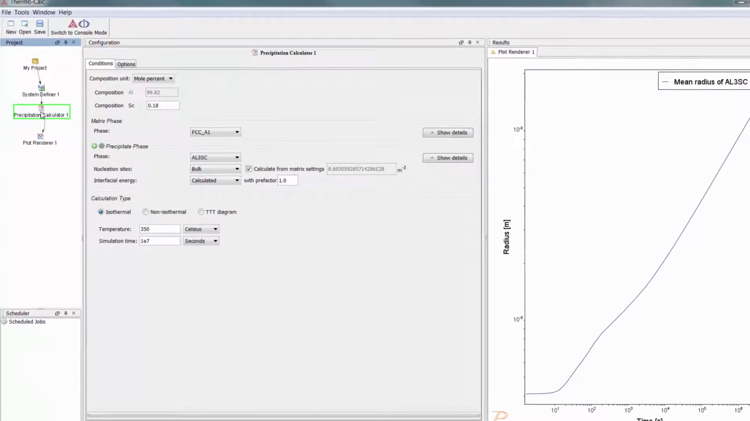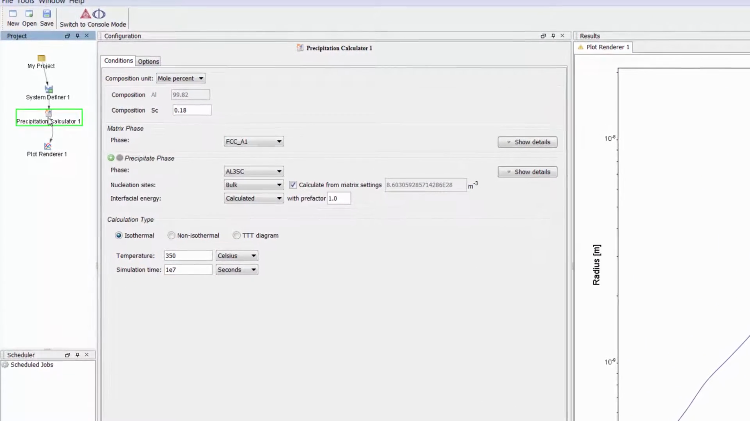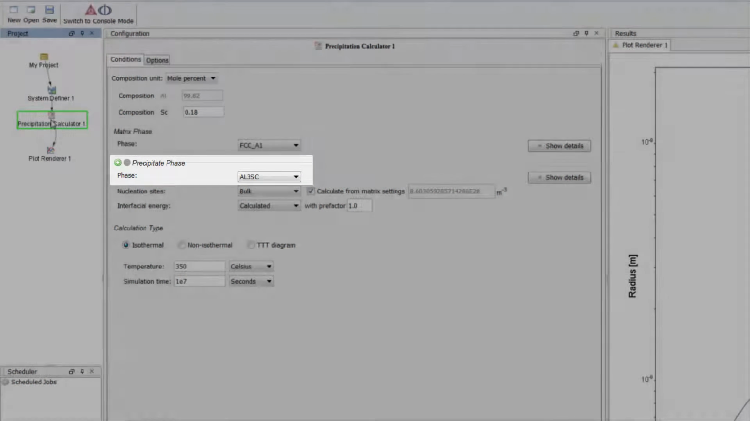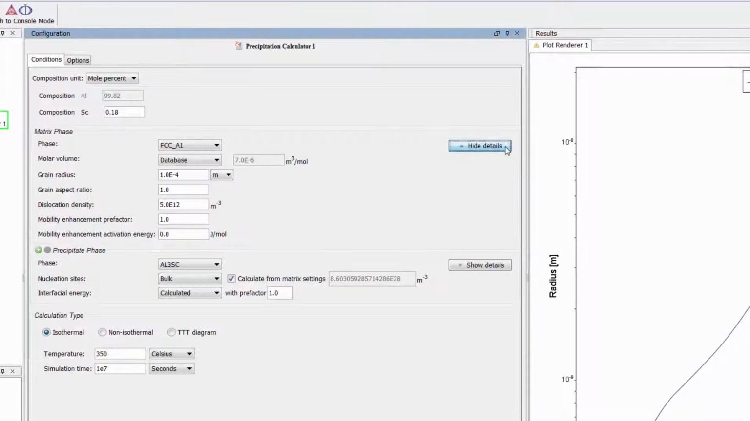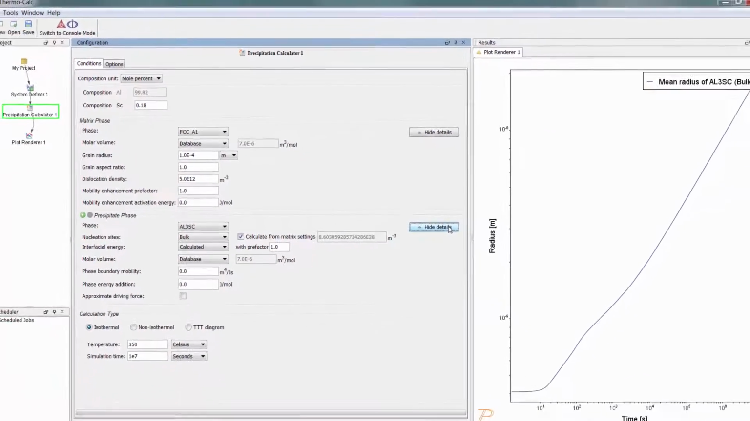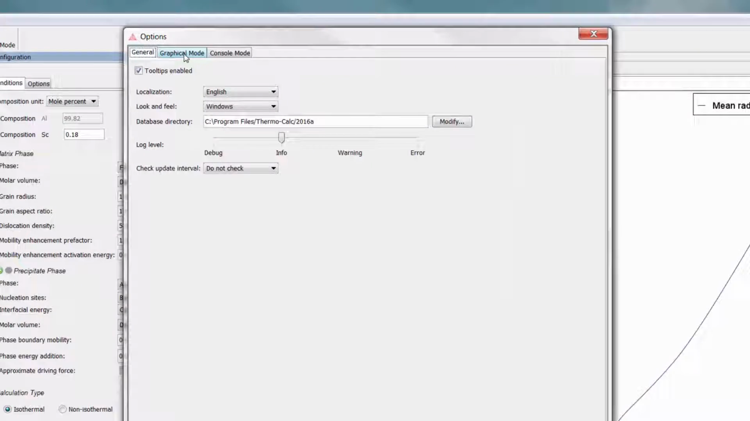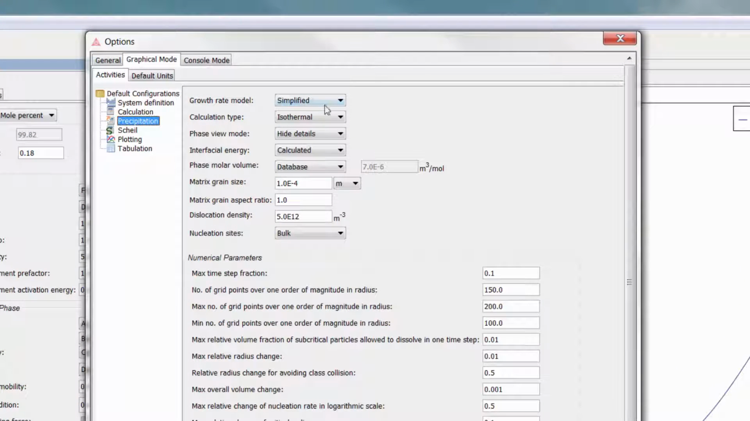The precipitation calculator was designed to be easy to use, so the default layout only shows the most common settings for matrix and precipitate phases. Users can easily access additional settings by clicking the Show Details buttons for each of the phases. You can easily change your default settings by going to Tools, Options, Graphical Mode, Activities, and Precipitation. Here you can customize the settings to make the program convenient for you.